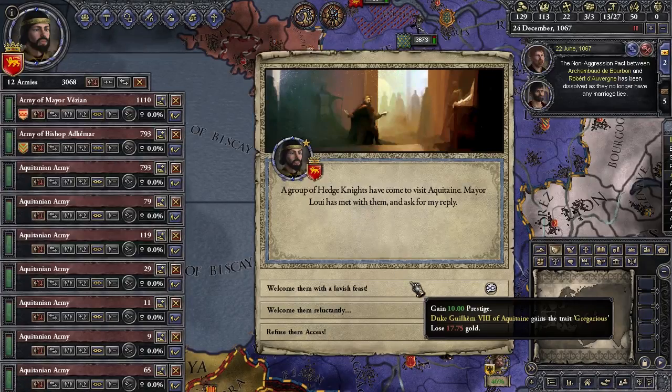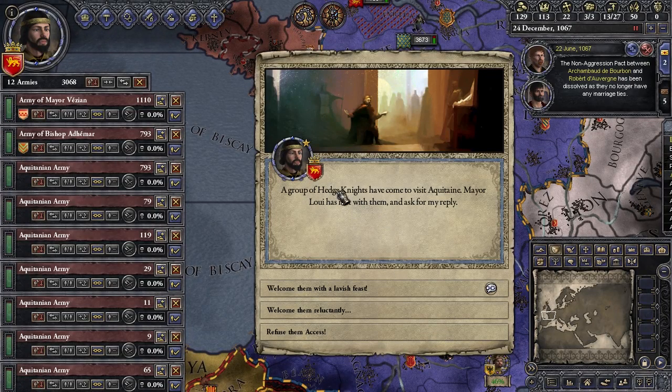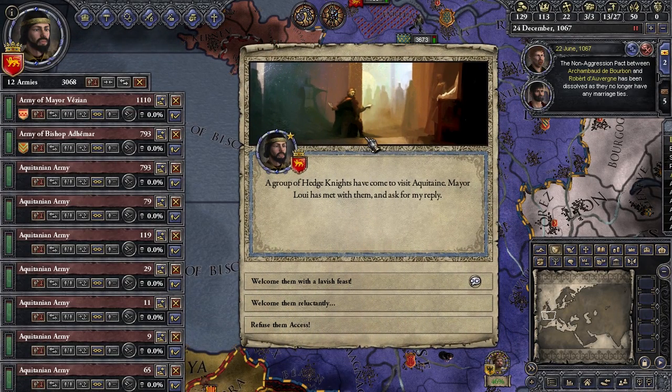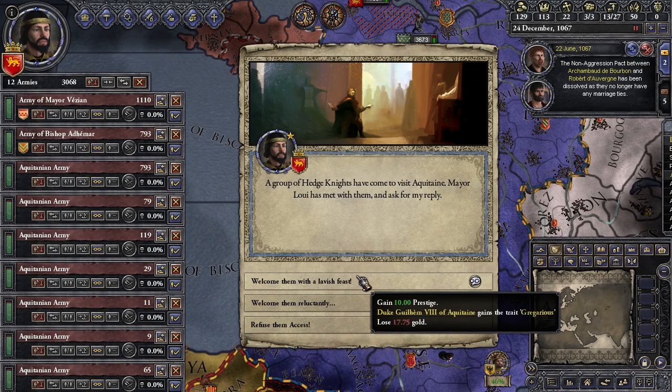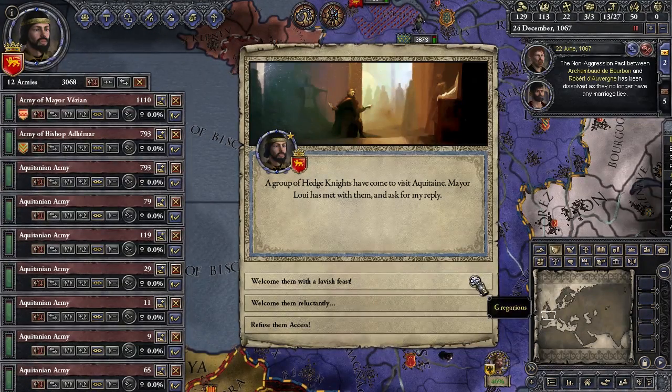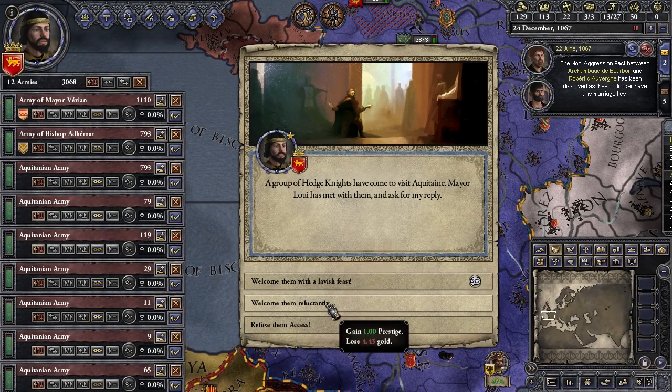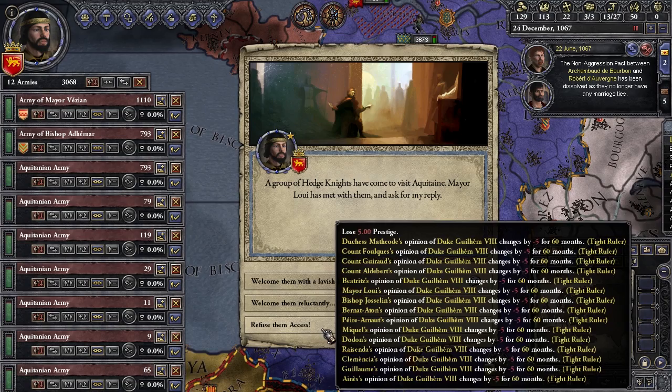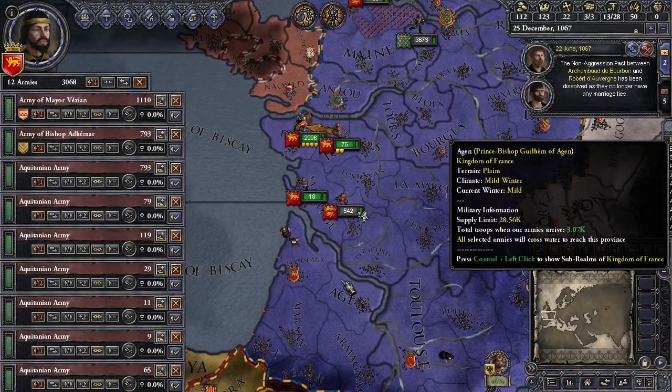So anyway, here we go. We have a little event. There's lots of flavor events and stuff, which is one cool thing about CK2. A group of hedge knights have come to visit Aquitaine. Mayor Louis has met with them and asked for my reply. So we can welcome them with the lavish feast, get some prestige, and gain the trait gregarious, which you can hover over and see what it does. That's a pretty good one, right? We can also welcome them reluctantly and refuse them access, and that's not normally good. So we'll do this. I'm fine with that.